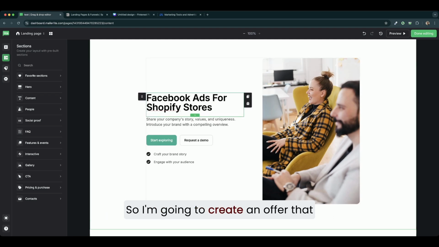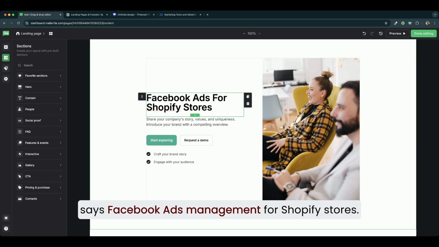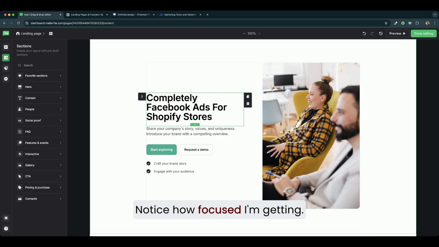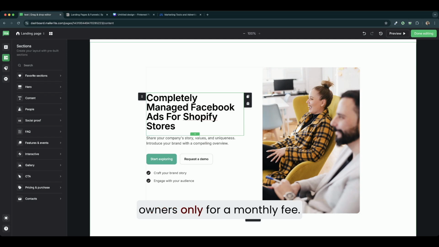So I'm going to create an offer that says Facebook ads management for Shopify stores. Notice how focused I'm getting. It's not Facebook ads for any business. It's not Facebook ads for service providers. It's not Facebook ads for content creators. It's Facebook ads for Shopify store owners only, for a monthly fee. And I'm going to add a little more here.